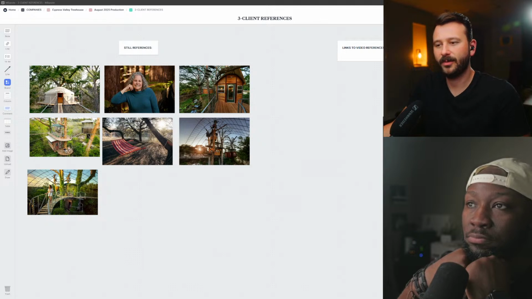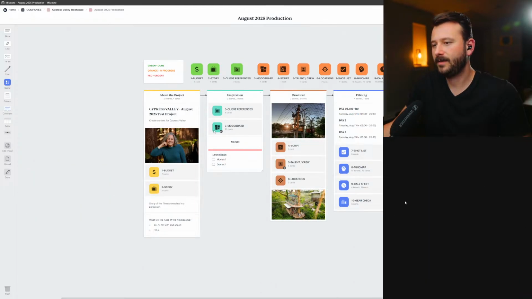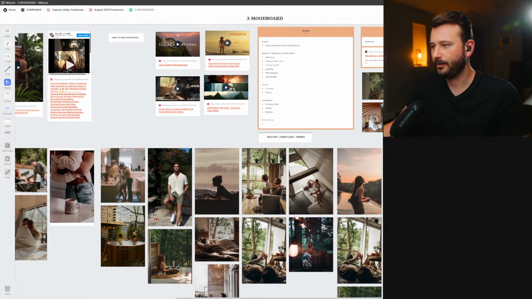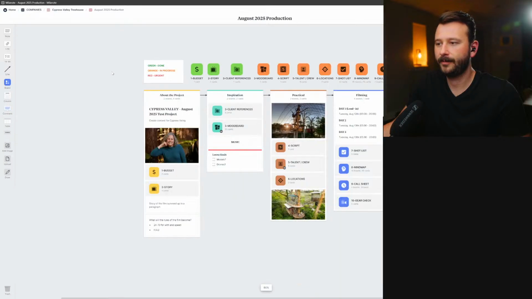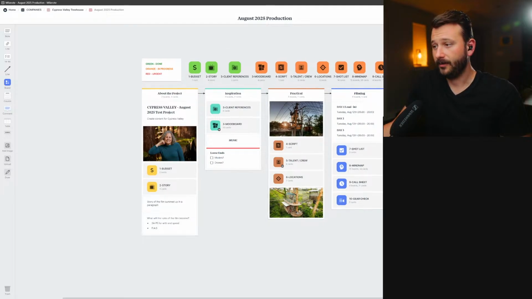I went in with my own, like, I'm going to make it look like LA film stuff. And they were not happy because Texas is different. Yeah. So I have my client references and then mood board. I have all this stuff in here that the client has approved, which I'm very happy about. I've really loved working in this.